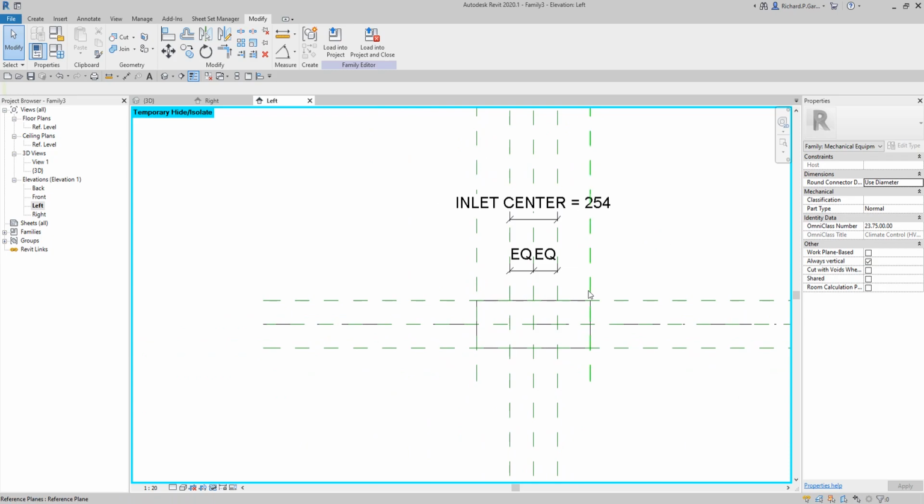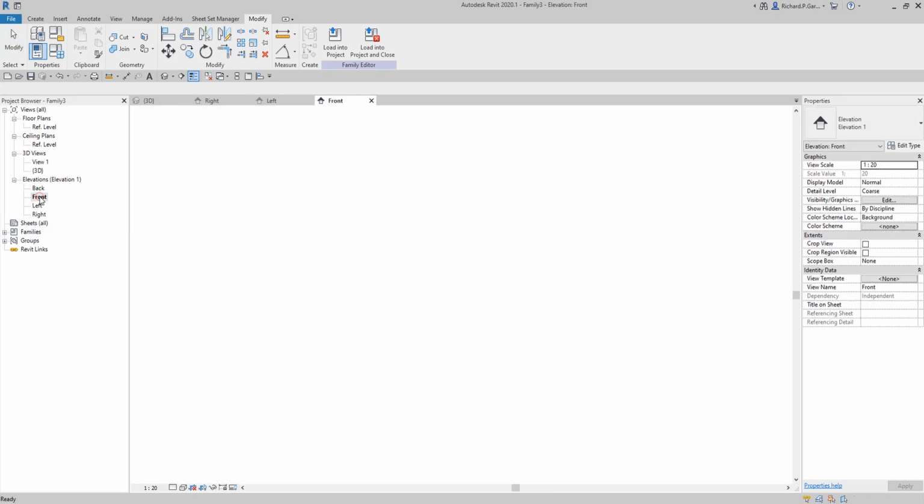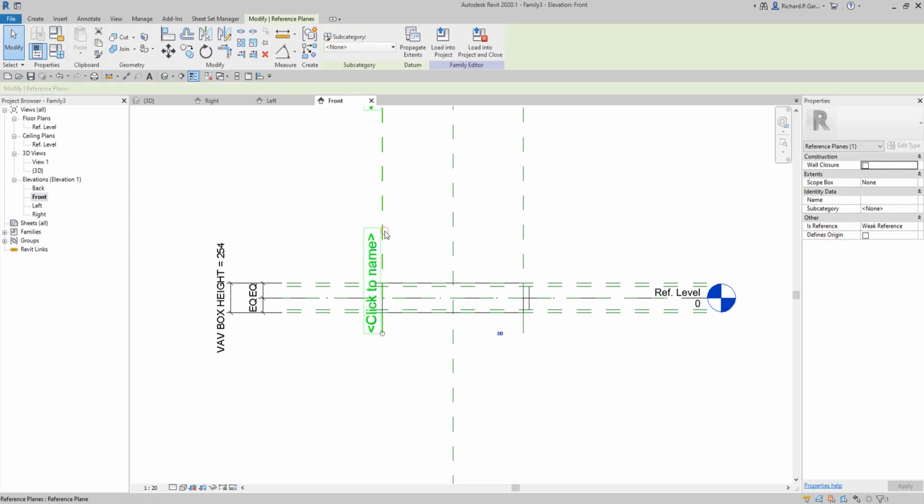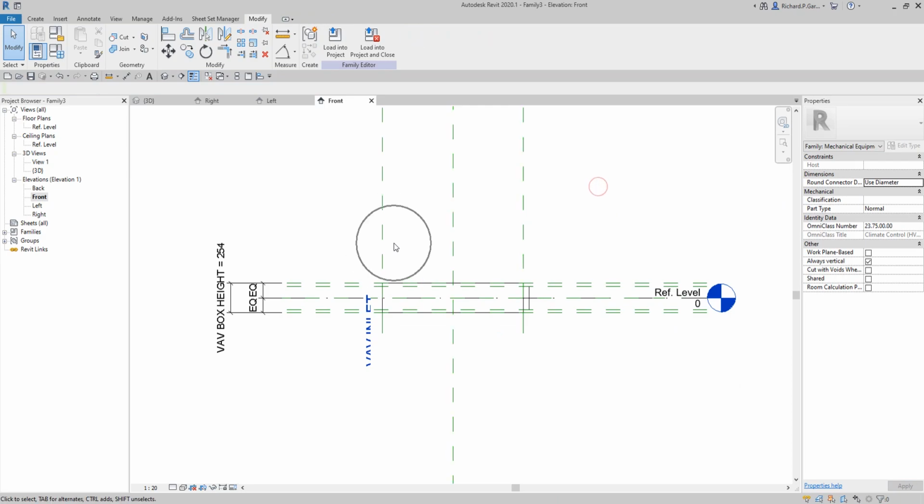Okay, now after creating these constraints, I'm going to open the front elevation. And then you see this one. This is the left side, right? So I'm going to select this reference plane here. And then I'm going to put a name on it. So that is going to be the VAB inlet, right? So VAB inlet for that one. There you go. So there's the name.